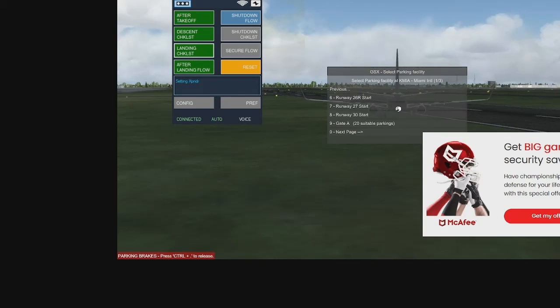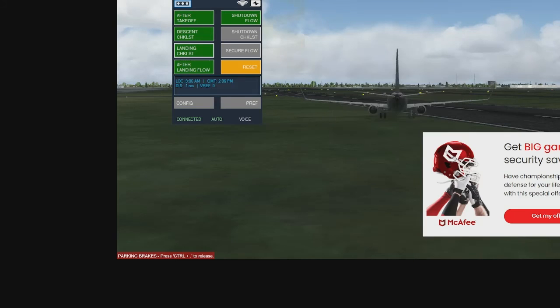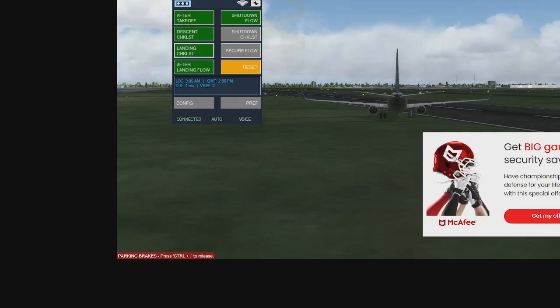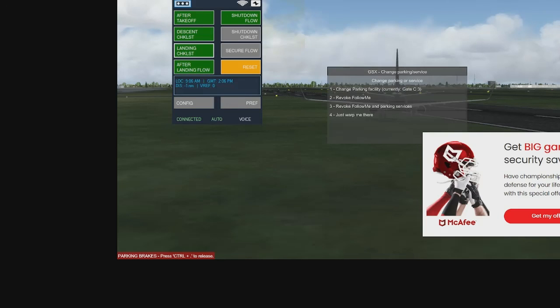GSX select parking. Again, I would like to get to GSX select parking facility. Select parking facility at KMIA Miami. Gate C, position 3, medium. Select handling operator: American Airlines. No, GSX handling by American Airlines.